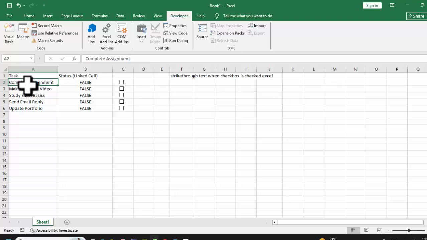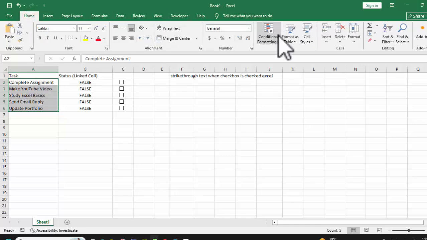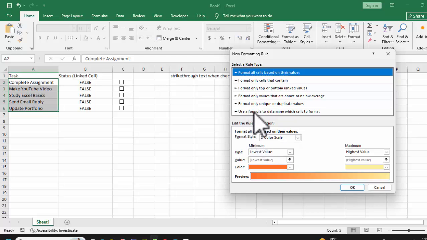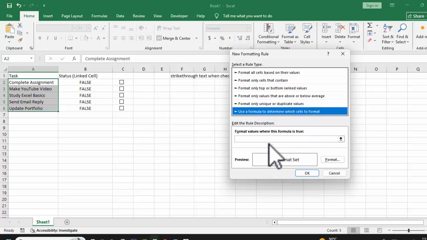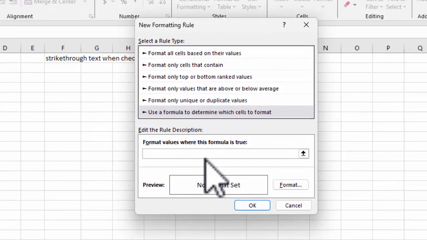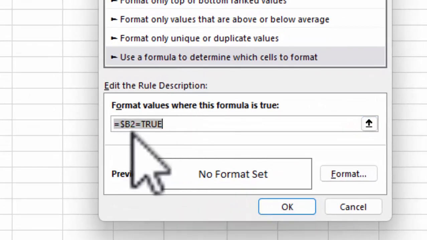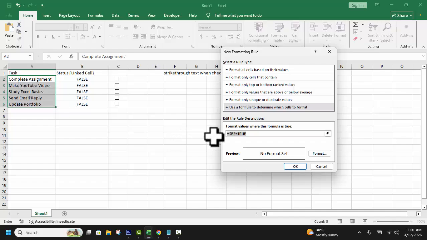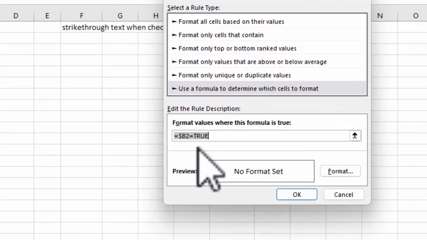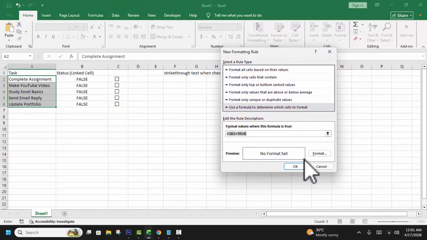select task or column A, then go to Home tab, Conditional Formatting, New Rule. Use a formula to determine which cells to format and type value. Type this value equal to column number B2 equals TRUE.